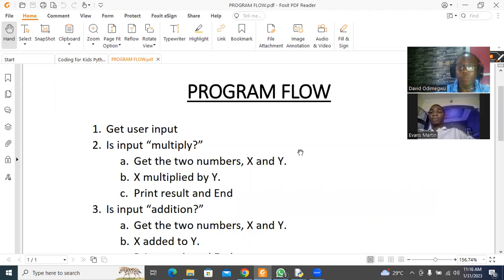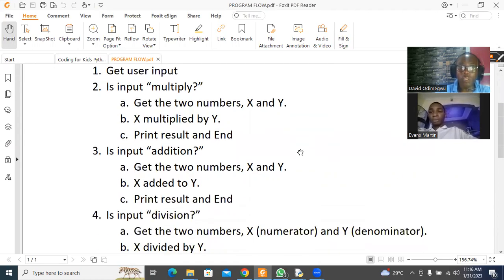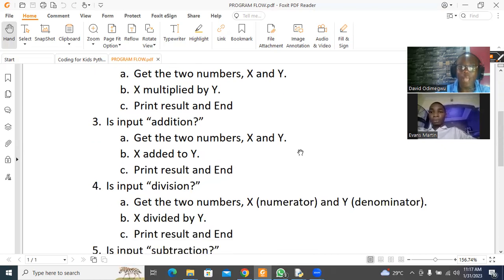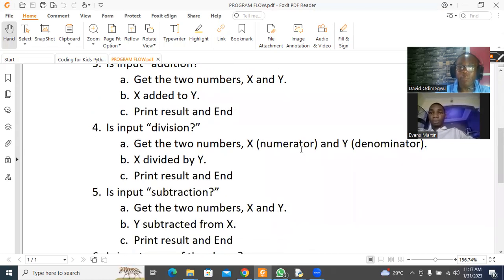If it is not multiply, we'll go on to the next conditional, which is what? Addition. Yes, we check for addition. If it is addition, we take the 2 numbers, add them, and print results. Now, if it is not addition, what else do we check for? Division or subtraction. So we check for division next. That's how the program flows.